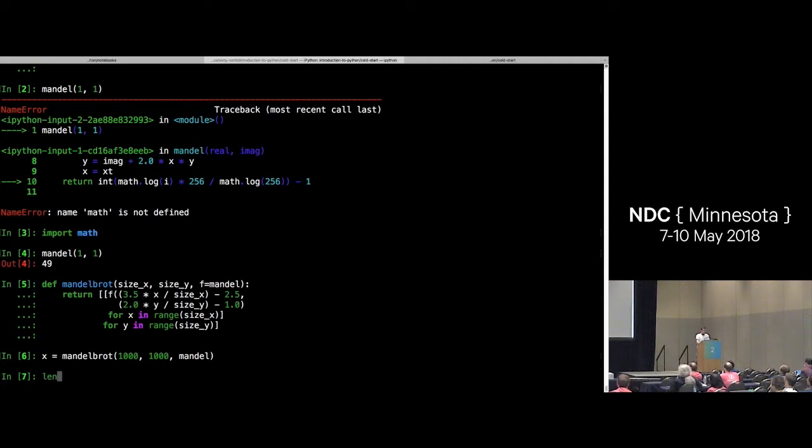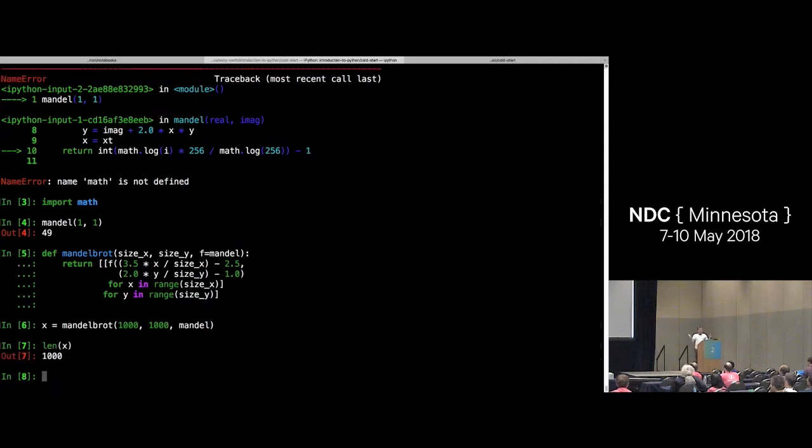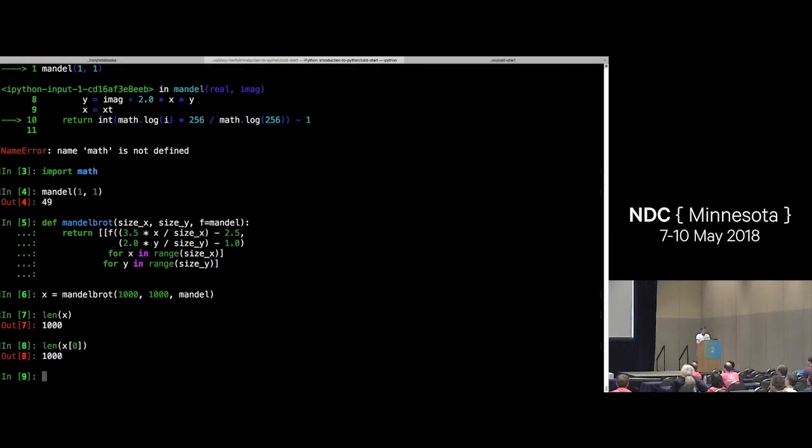So we've got x now, and I can ask how long x is. It should be 1,000 long. It's a 2D array, effectively. Each of the elements in there is 1,000 long as well. Right. So now we want to actually create a grayscale bitmap.